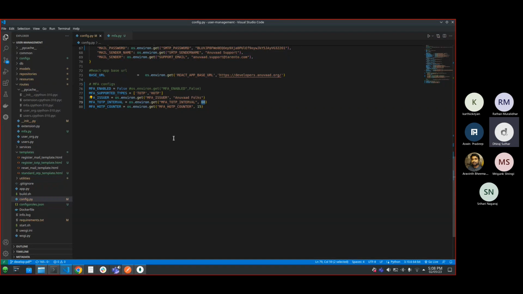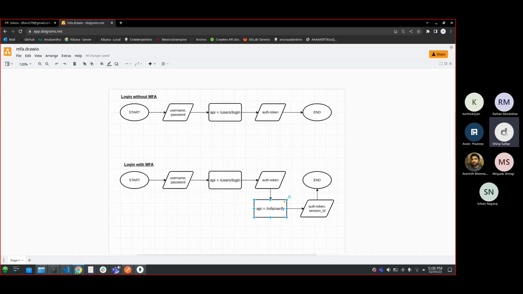Let's say the user has logged in, the user has hit the login API once. So a session ID will be created and stored in the backend. So he has to provide that exact OTP. Time constraint won't be there in this type.